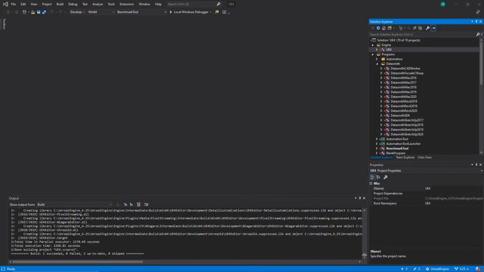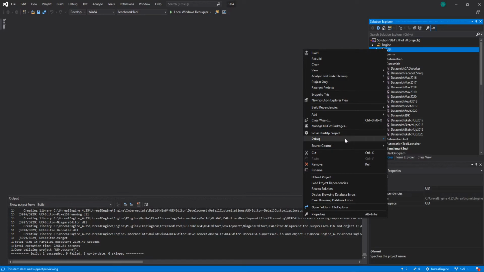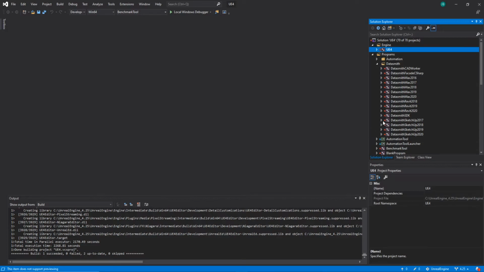So now that we actually have this built, all I need to do is actually go to our UE4 and hit F5 on the keyboard. You can also do this by going down to start, set a startup project, and then hit that. So now you can see it says this item does not support previewing. That's because it's running. It should do its own little thing in a second, and then it should boot up 4.25. So now we've successfully built our Unreal Engine using Visual Studio.